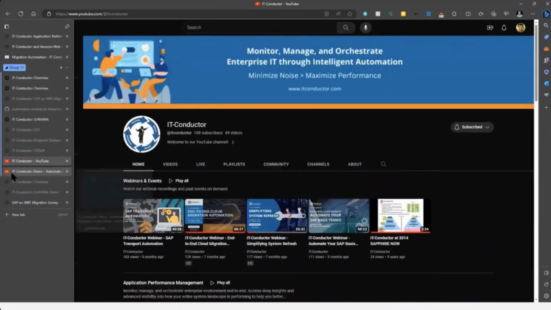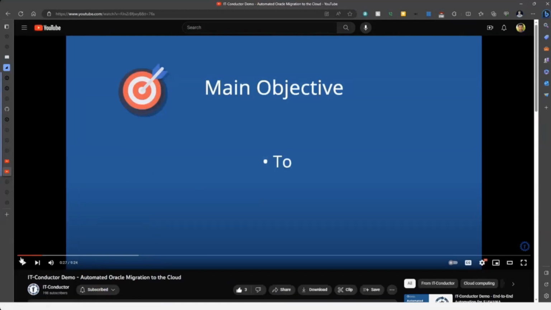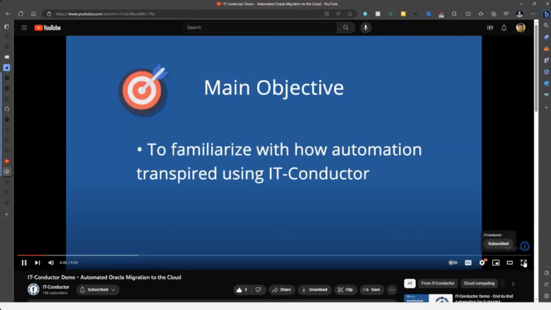So at this point, I'm going to play the pre-recorded video, just so you can get an idea, and then we'll go into detail, a deeper dive on a live demo, okay? As with how the automation transpired using IT Conductor.